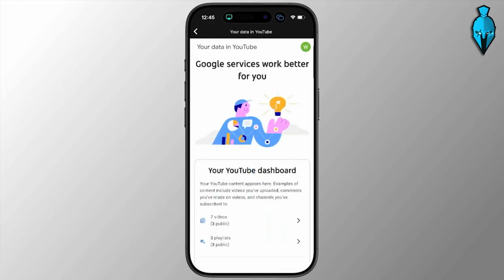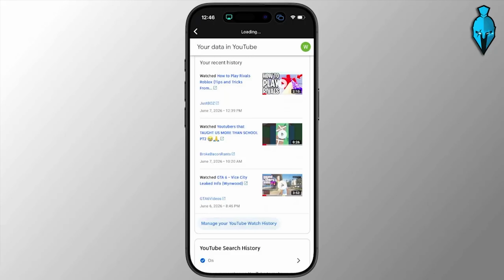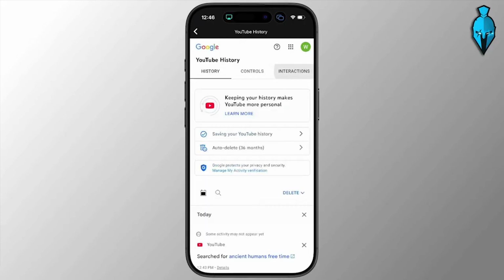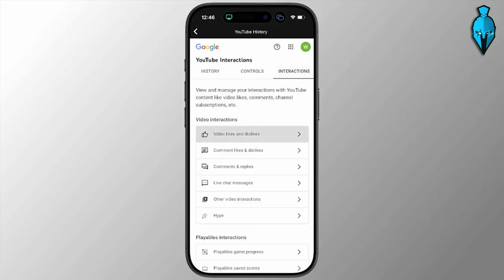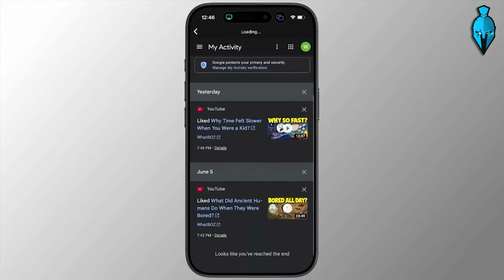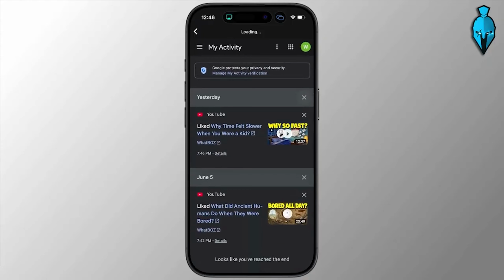Then go back out of this section real quick. Select manage your YouTube watch history, and then up at the top select interactions right there. And then in this section, you're going to see video likes and dislikes. Go ahead and select that category, and it's going to show you the videos that you've liked, the videos that you've disliked. And if you want to watch one again, you can tap on it.